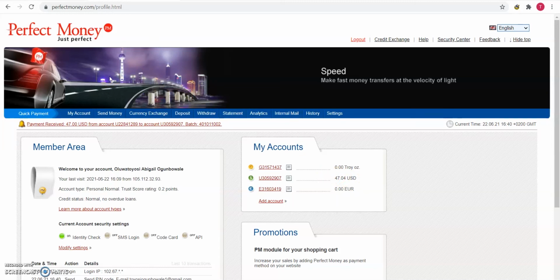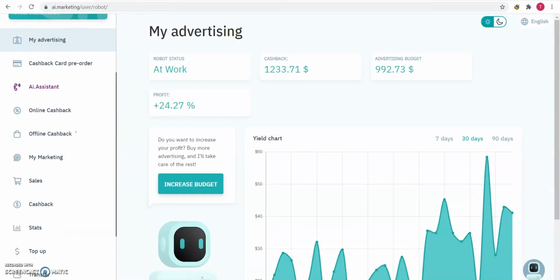Now note that before you do your first withdrawal from AI marketing, you need to have at least $100 out of your pending. AI marketing puts a requirement for the first withdrawal, which is that you need to make your first withdrawal nothing less than $100. What that means simply is that you must have $100 already out of your pending into your main cashback before you can initiate a withdrawal.